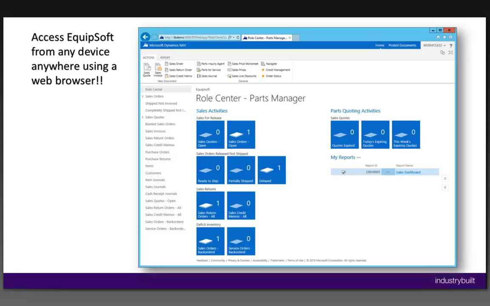So this could be run on a tablet computer. I don't have anything installed on there with respect to EquipSoft. However, I can go to my browser, key in a particular URL, and there I am, launched into my Parts Manager Role Center. There are some limitations to it, but for the most part, it's a full-fledged interface for my Parts Manager user.